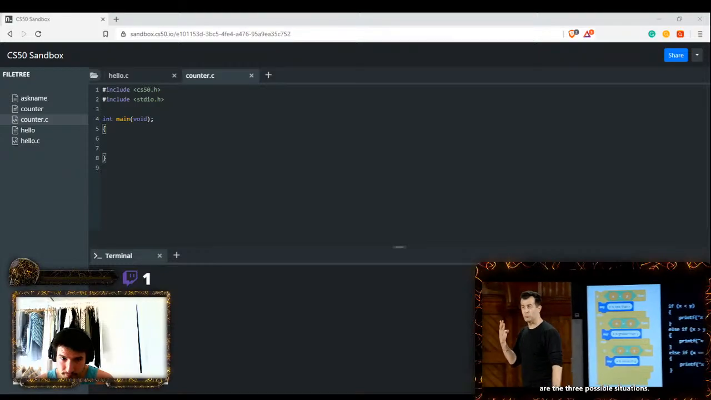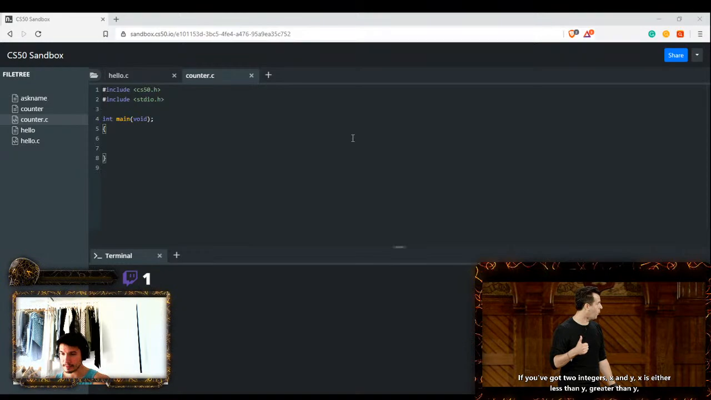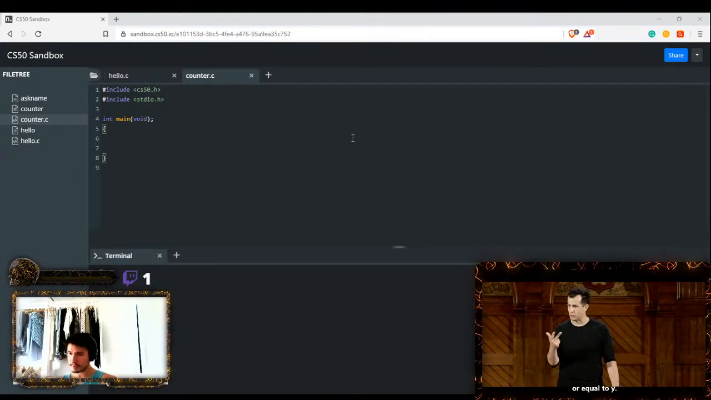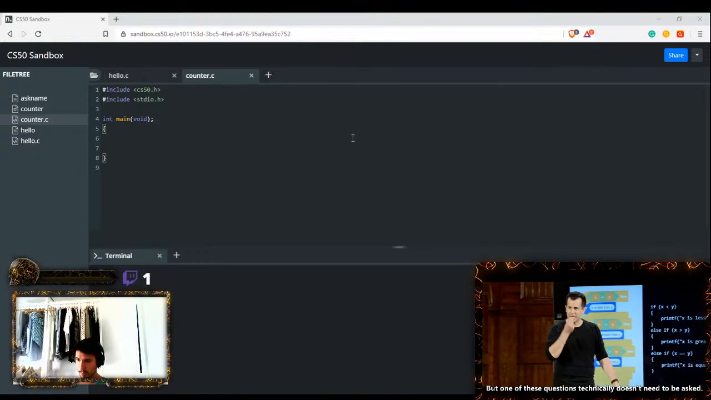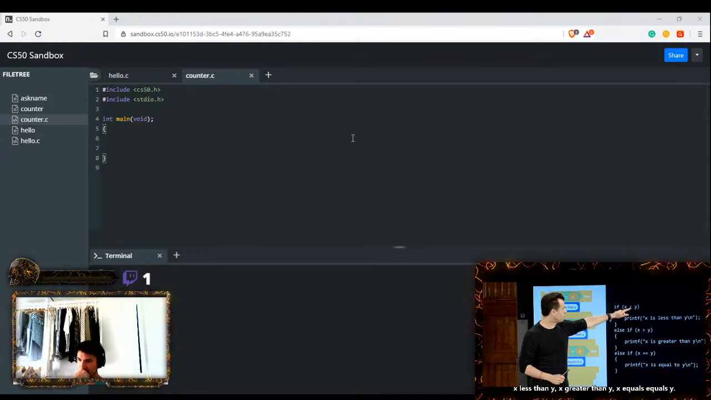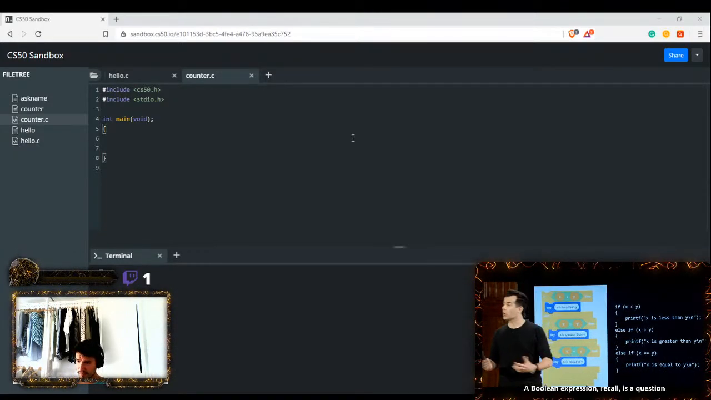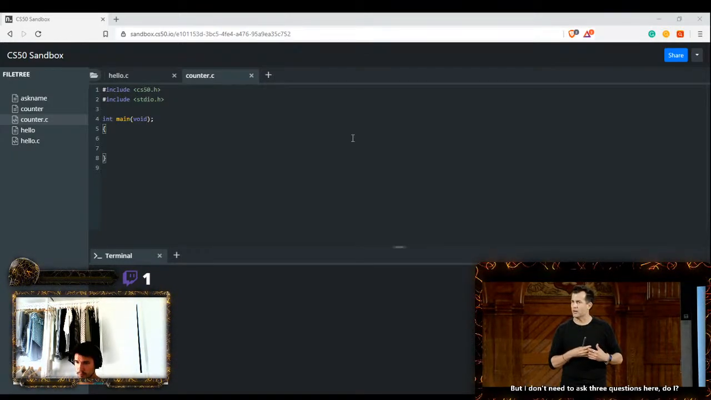Those are the three possible situations. If you've got two integers, x and y, x is either less than y, greater than y, or equal to y. But one of these questions technically doesn't need to be asked. There's technically three Boolean expressions here, right? x less than y, x greater than y, x equals y. A Boolean expression, recall, is a question that has a yes-no answer, or a true-false answer, or a 1-0 answer. But I don't need to ask three questions here, do I?